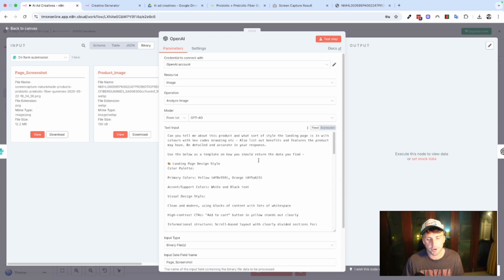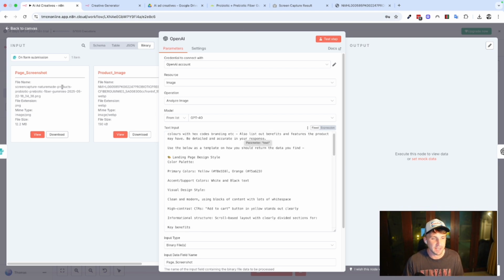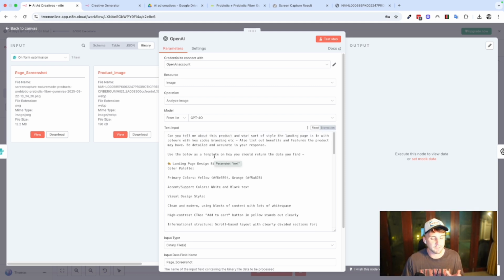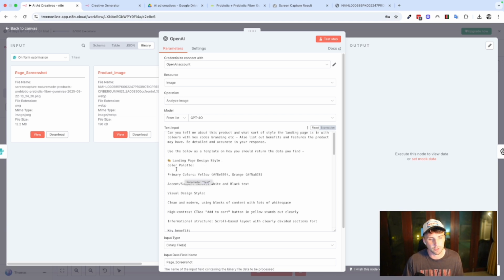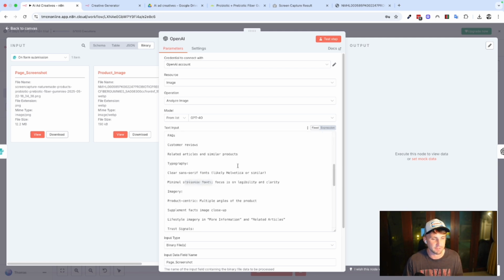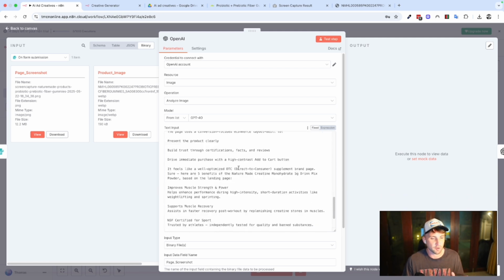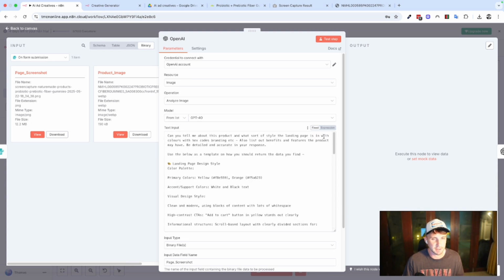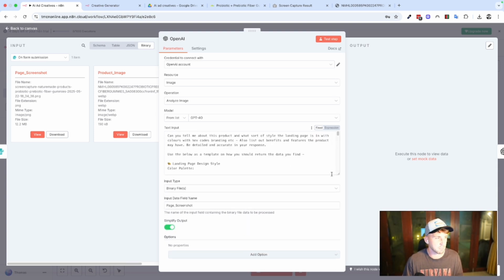This is the prompt. I'm not going to go into too much detail. All I'm doing is telling it to analyze the image that I've given it. In this case, I'm giving it the page screenshot here, and I'm telling it to look at the different colors and the branding that's used on that page, and then build me a template. So you see, it's got a landing page design style template that it can follow. So use below as a template, and I've just provided it this so that it follows the same structure. It's just an example. So I will link you to that below somewhere so that you can get this whole prompt if you want that.